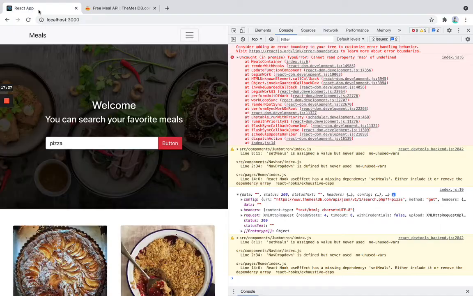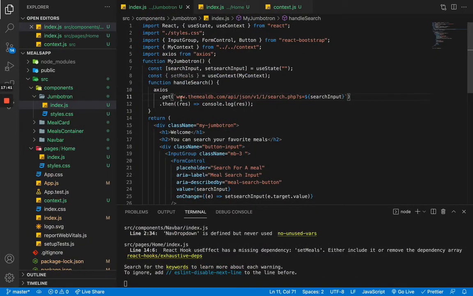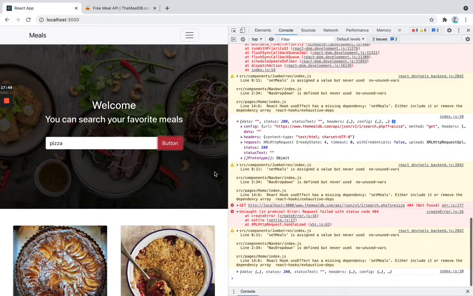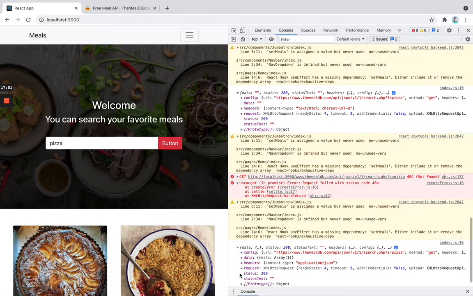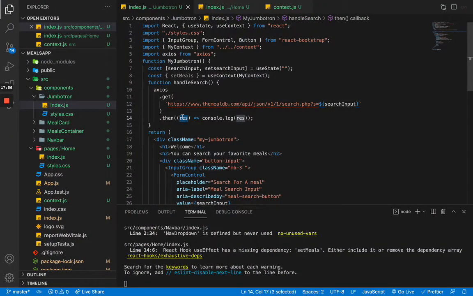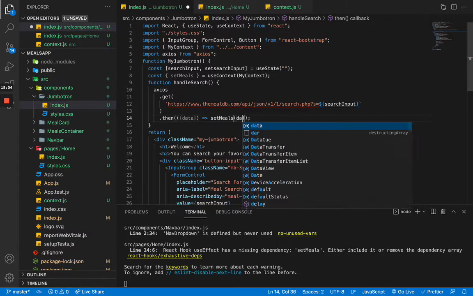Okay, let's see. Of course, we need to have http colon https. Let's search for pizza, and we get the data now. Okay, which is just one mail. I can use here the destructuring. So say data, and set now the mails to change it. So set mails to the data.